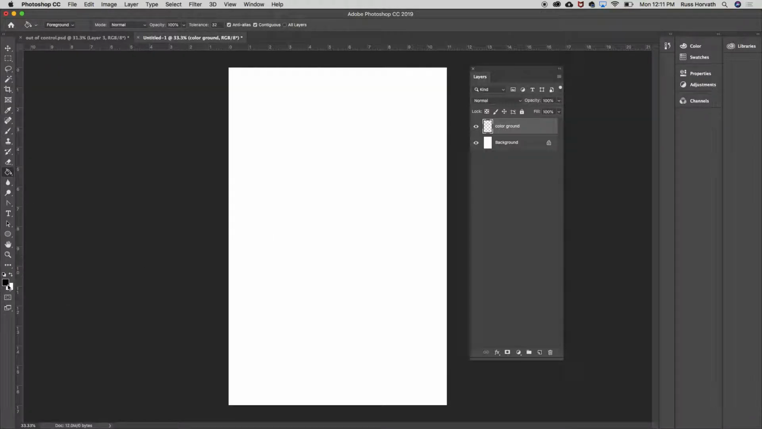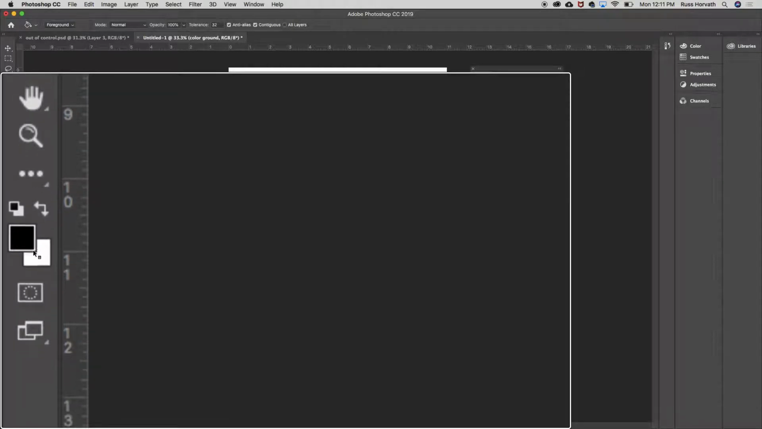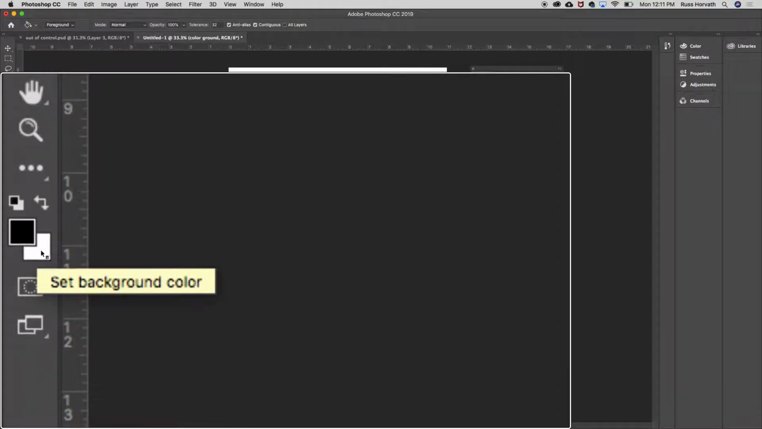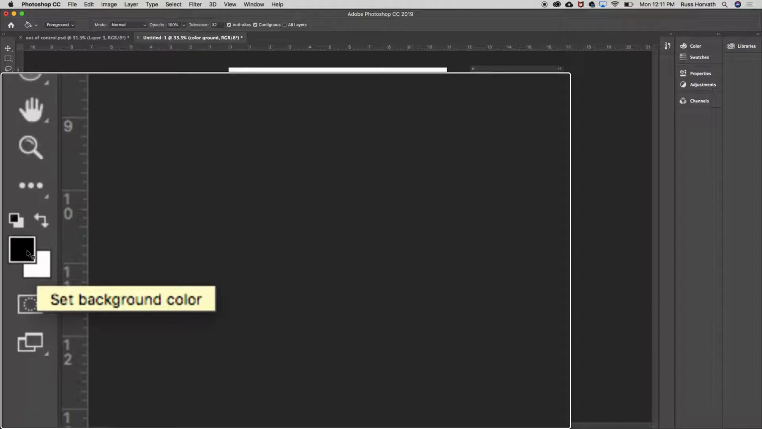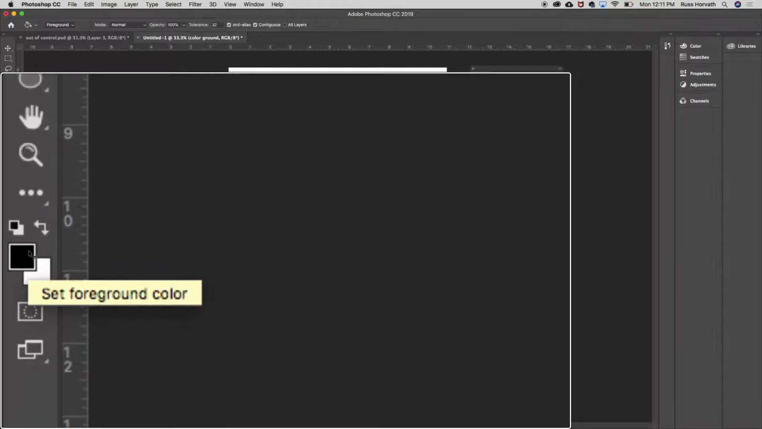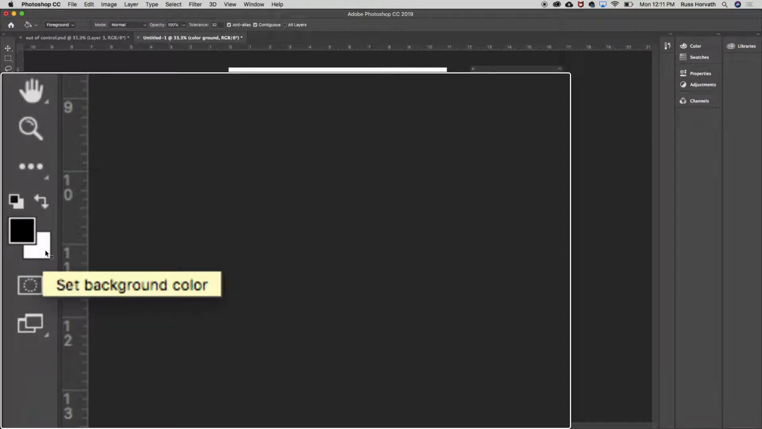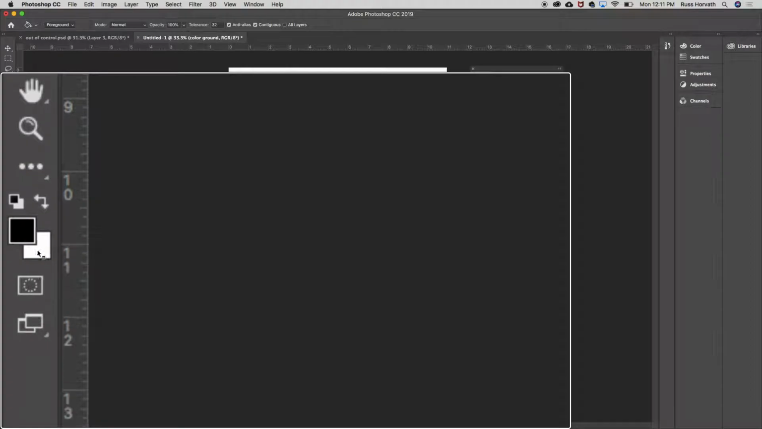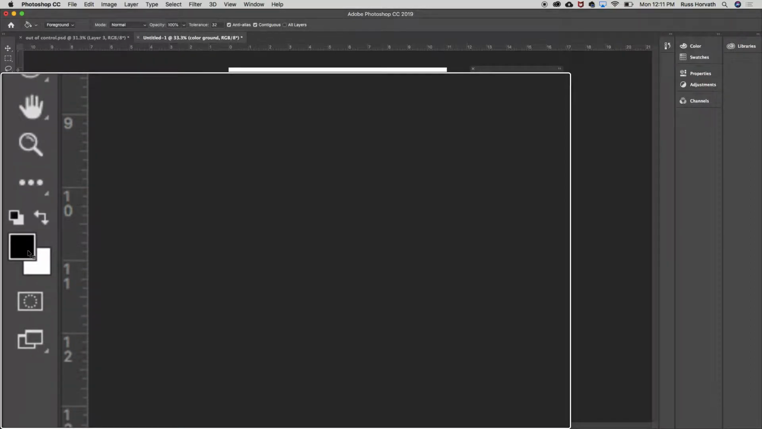So right now, if you remember down here in the corner, this black and white, in Illustrator, this black represented the fill color and the white represented the stroke or the outline color. In Photoshop, this front one up here on the left is the foreground color, and then this is your background color. So foreground color is pretty much every color you're ever going to use, painting, filling, drawing, whatever. Background is just if you're using the eraser or cutting things out.